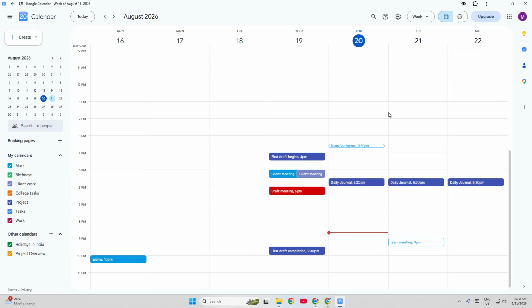One important thing to remember is that this method imports events, but it does not truly merge two separate Google accounts into one calendar system. It's really about moving the event data from one calendar to another. So if your goal is to combine schedules, this is the safest and most effective method to do it. And that's it. You've now learned how to combine two Google Calendars using Google's built-in export and import tools.